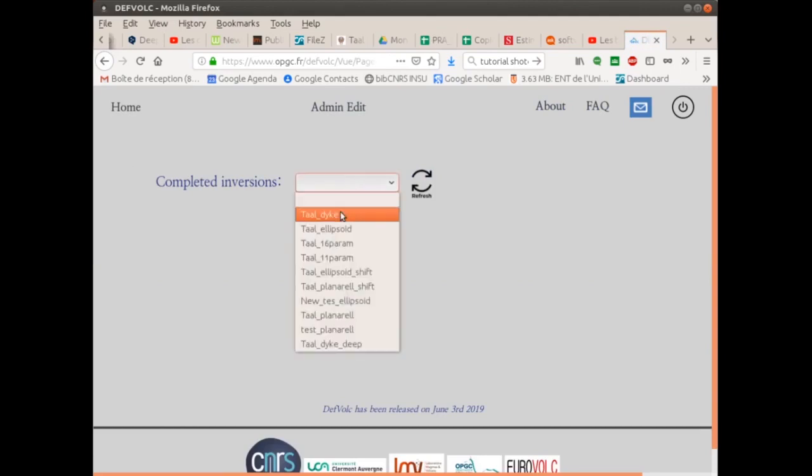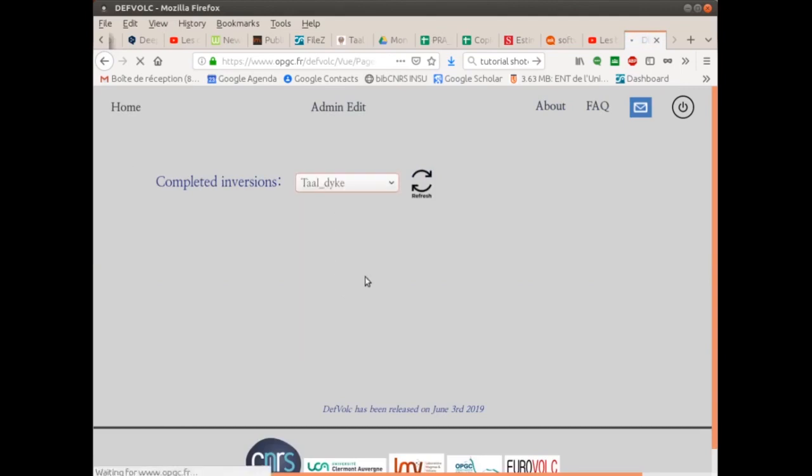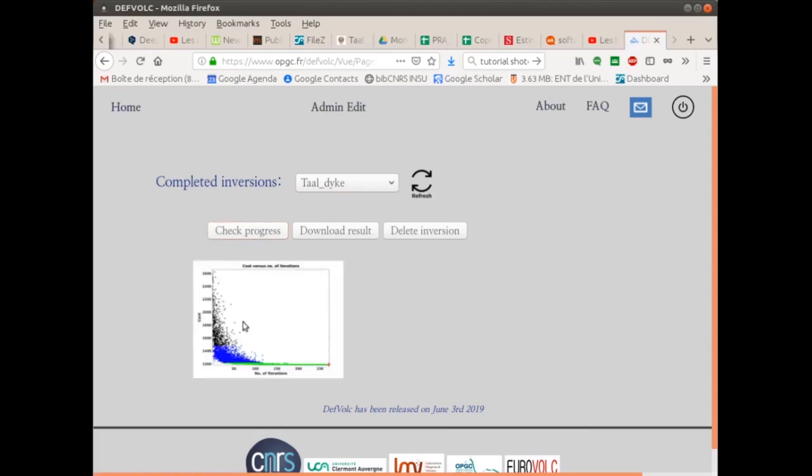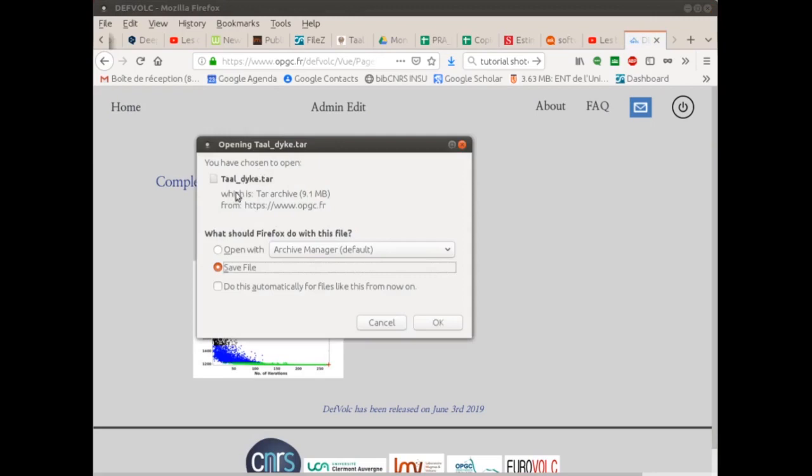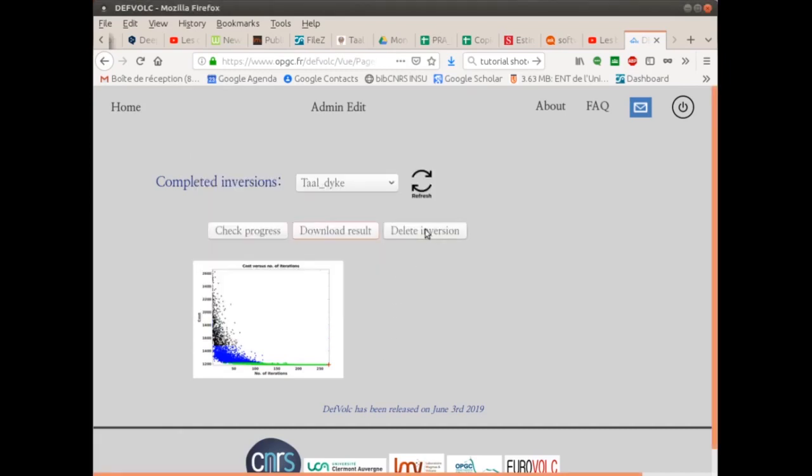For instance, I have test two like here. So again, I can see how many iterations were conducted. So I can see here that there were more than 250 iterations and that the cost function decreased satisfactorily. If I'm happy with that, I can download the results. It's a tar archive with all the files created during the inversions. And I can delete the inversion if I'm happy with the results.